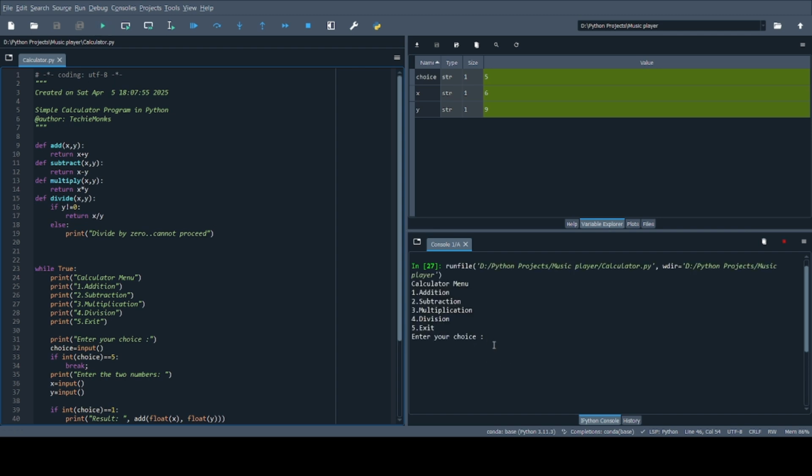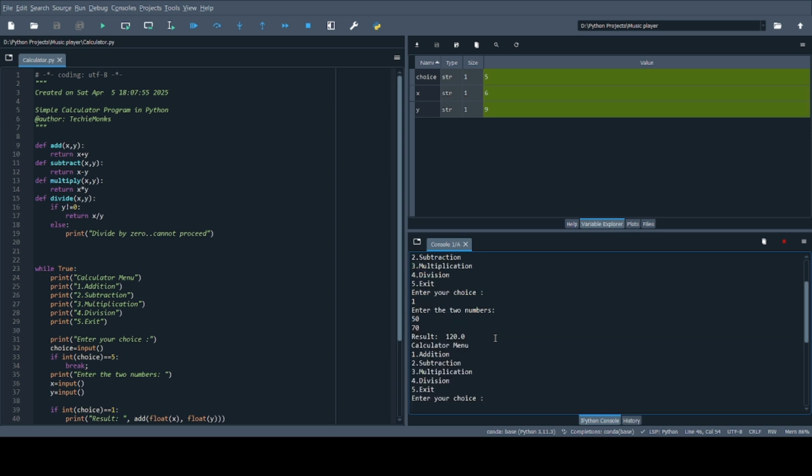So we get this menu option now. So we'll enter option choice 1. So we'll enter the two numbers 50, 70. So we get the result as 120. Perfect. We'll go for option 2 now. We'll enter the two numbers 70, 100. So we get the result as minus 30. It's correct. Let's give 3 option.